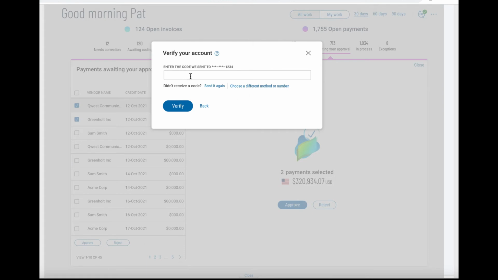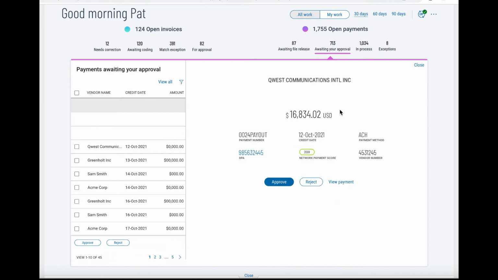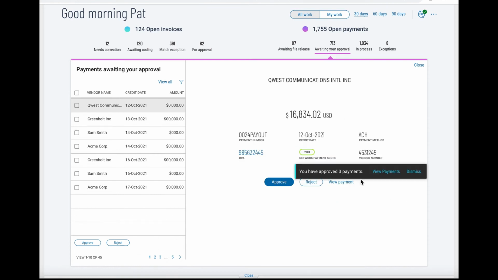Once I've received the code, I can enter that code and hit verify, which will allow me to approve the 3 payments and give an option to go view the payments or dismiss. Now my list of payments has reduced and I can go about approving them, so on and so forth.